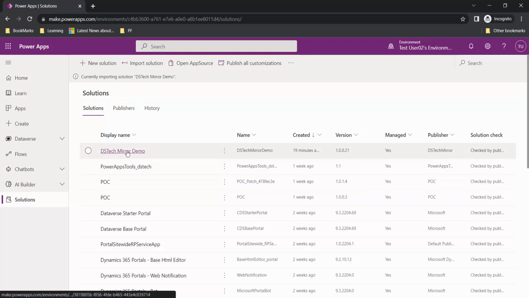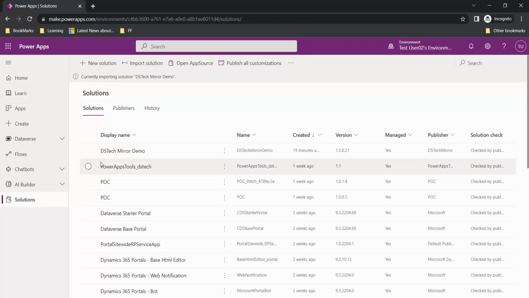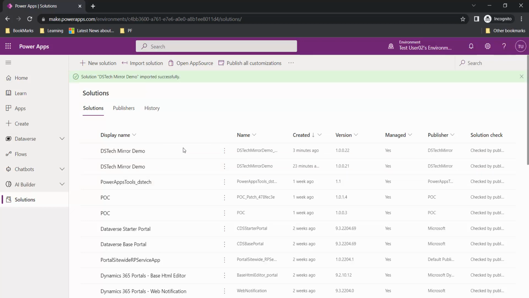So now once the import is successful, you will see two versions of your solution. This version will also be present, and the new version, that is 1.0.0.22, will also be present, and then manually you have to choose upgrade, and only then it will delete this version. So guys, import is successful. Now you will see two versions. See, the earlier version is present, the framework did not delete this version, and the new one is also present.